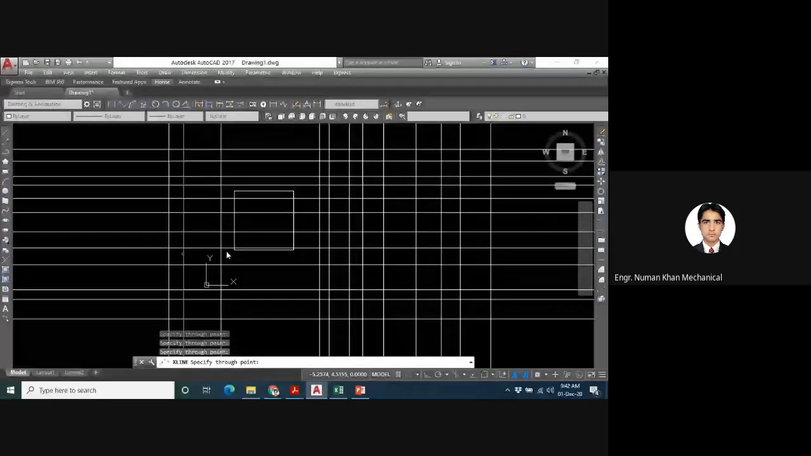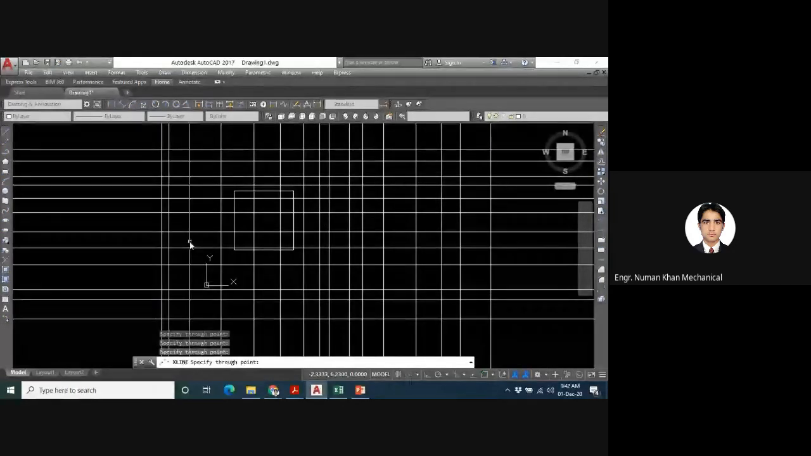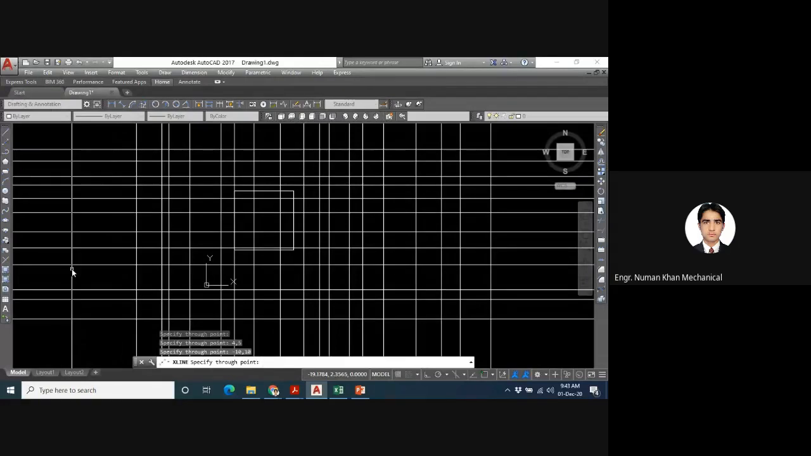I'm just clicking on any point. You can give a value from the crosshair. Let's say I'm giving 4 comma 5. You will see the line will be drawn at this point because this is our 4 comma 5. If I draw any value, let's say minus 10 comma 10, it will be drawn over there. You just need to find a point over here.